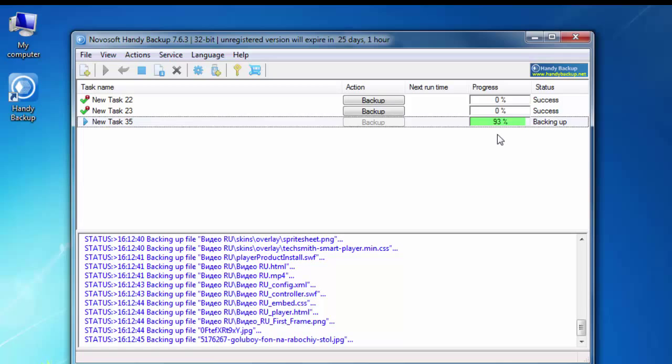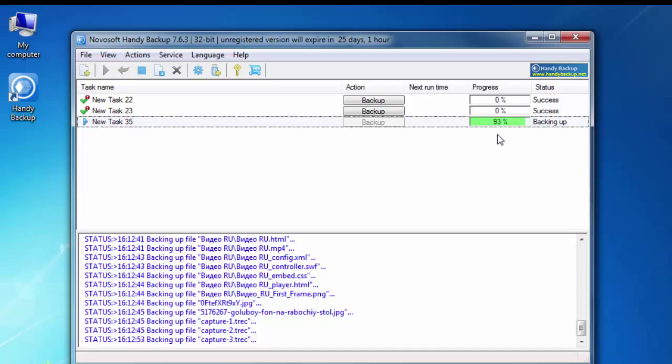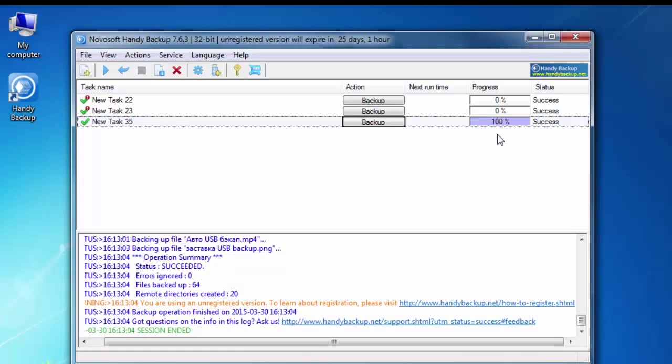Also, it is important to mention that the program remembers the particular USB device you are using. It means that even if you place USB in different slots every time, Handy Backup will understand and start the backup. Okay, we see success.